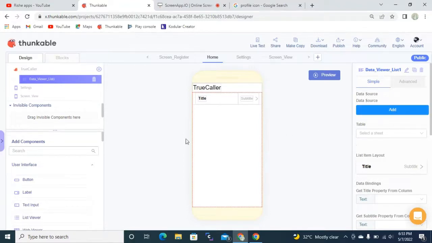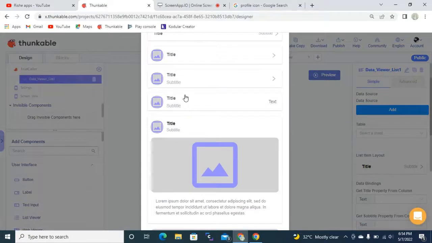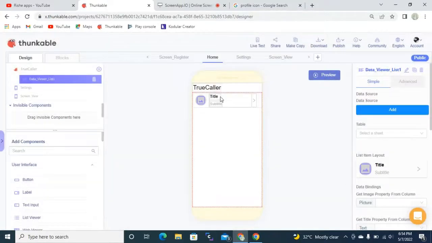First of all, we're going to set the list item layout. So I'm going to keep it like this one. We are having the user profile image, then we are having the title, that means the username, and a subtitle like the user's phone number.